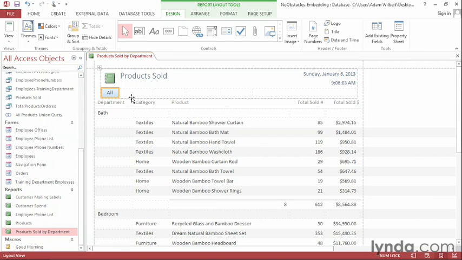Okay, let's add in some more buttons. I'm going to click another button object and click into the next cell. Then I'll double-click, and this one is going to filter to just our textile category. I'll type in Textiles. All right, let's go ahead and deselect it and select the next cell. I'll add another button here. I'll double-click, and this one is going to filter just our home category.